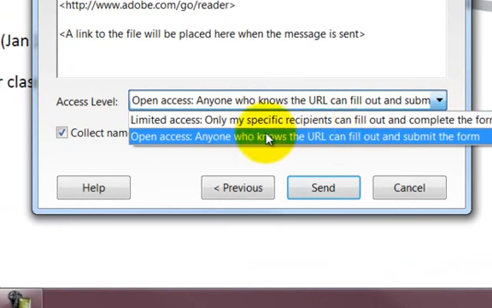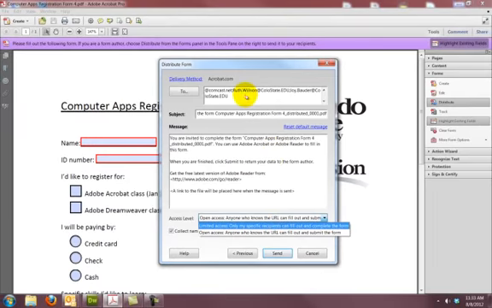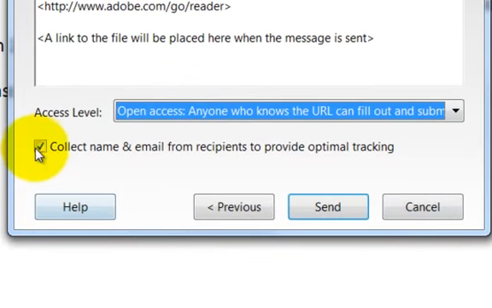This is a really nice option if you want to simply post a URL on a website or in an email spread out to the entire CSU Extension community and let the community at large answer the survey. The other option, limited access, only allows those folks who are in your email field up here to answer the form. Either way, you probably want to have Acrobat.com collect name and emails from your recipients to help provide optimal tracking. That's particularly important with open access.